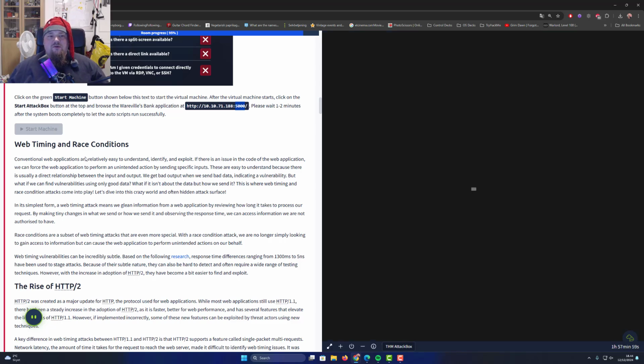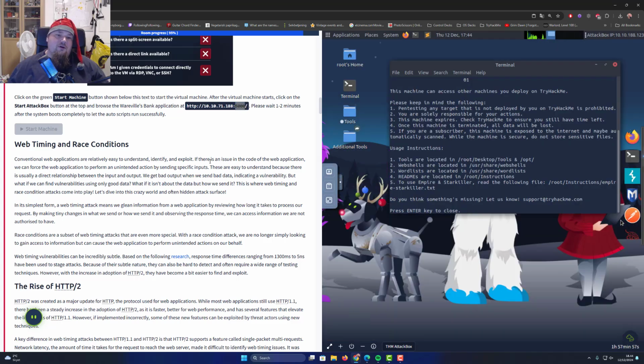Conventional web applications are relatively easy to understand, identify, and exploit. If there is an issue in the code of the web application, we can force the web application to perform an unintended action by sending specific inputs. These are easy to understand because there is usually a direct relationship between the input and the output. We get bad outputs when we send bad data, indicating a vulnerability. But what if we can find vulnerabilities using only good data? What if it isn't about the data, but how we send it?